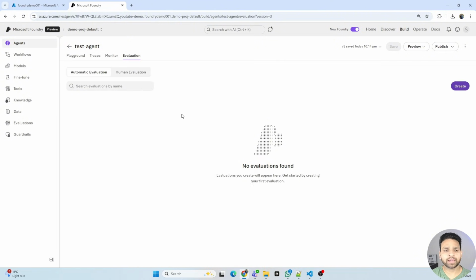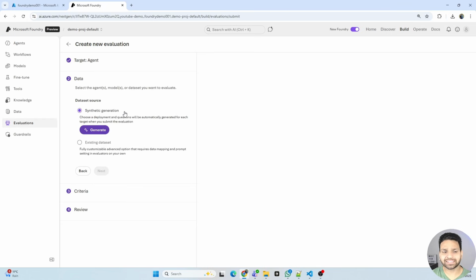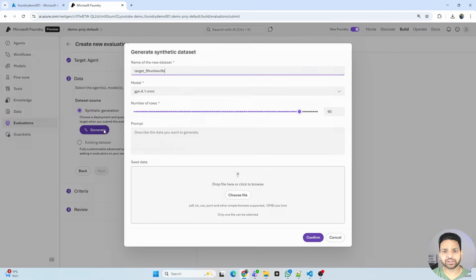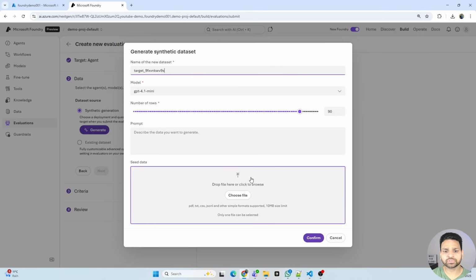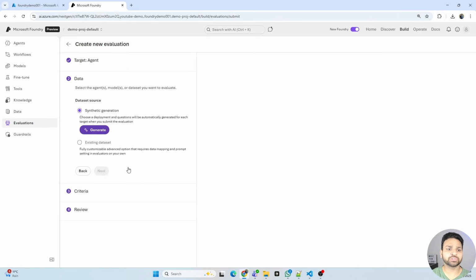And in the evaluation, there are two options: automatic evaluation and human evaluation. In automatic, you can use synthetic generation, where it will generate the data for you, with a number of rows you choose, but you have to provide the seed data here. So you will provide the seed data and confirm, and it will automatically do the generation for you.